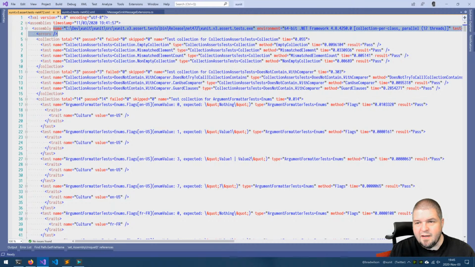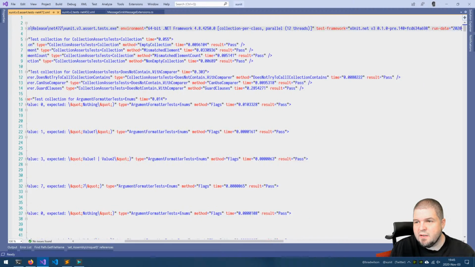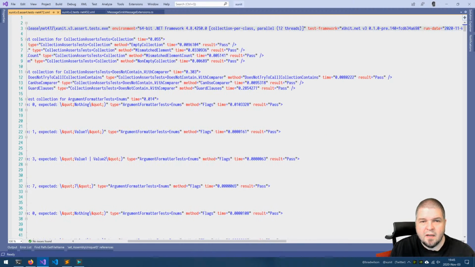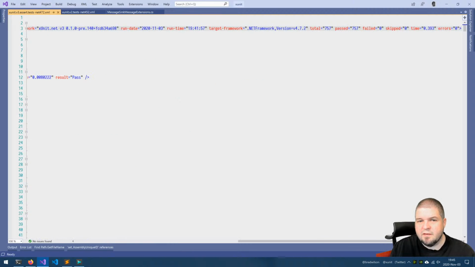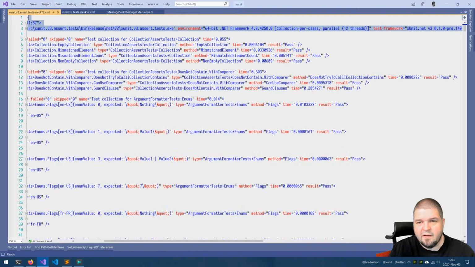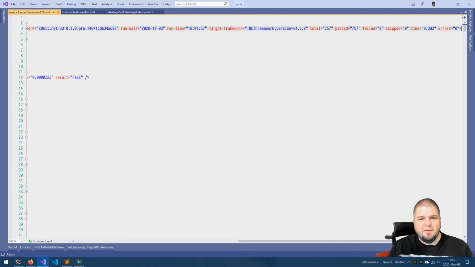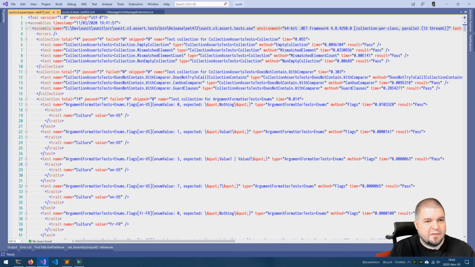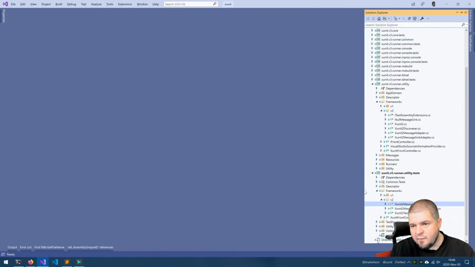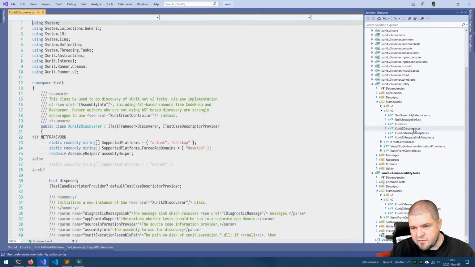Right, so we're missing name, environment, test framework, run date, runtime, target framework. Hey, target framework, that's new. We added that Saturday. All right, so it's missing that. And that's because it doesn't see the correct message. So I think what that means now is an XUnit2 discoverer.